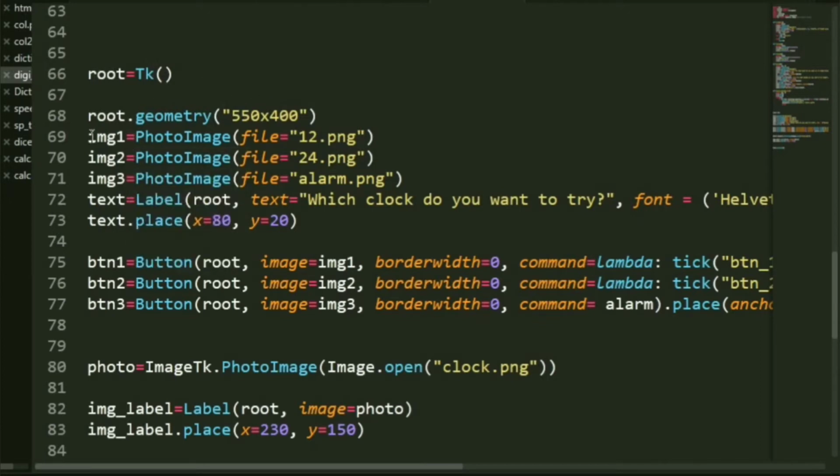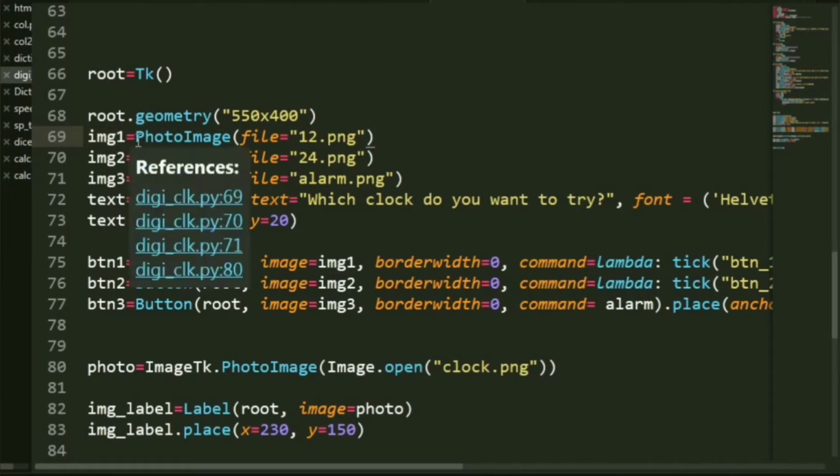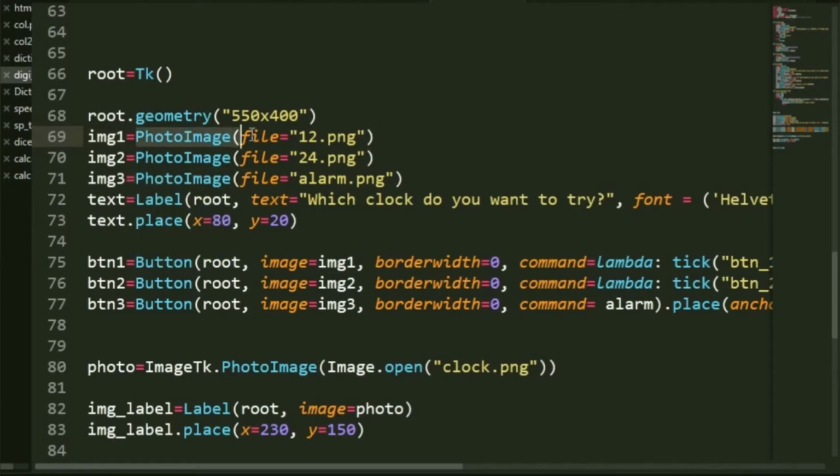And now coming to an important point, that is image1. Image1 is equal to PhotoImage, and inside it I have file equal to some PNG photo. I'm giving the file name as 12.png. Now you need to make sure that this picture is saved in the exact same directory as your Python file is in. For example, my Python file is inside the Sublime Text folder, so this PNG file should be inside Sublime Text too. So you will not have to mention a precise explicit path for it. It reduces the work.